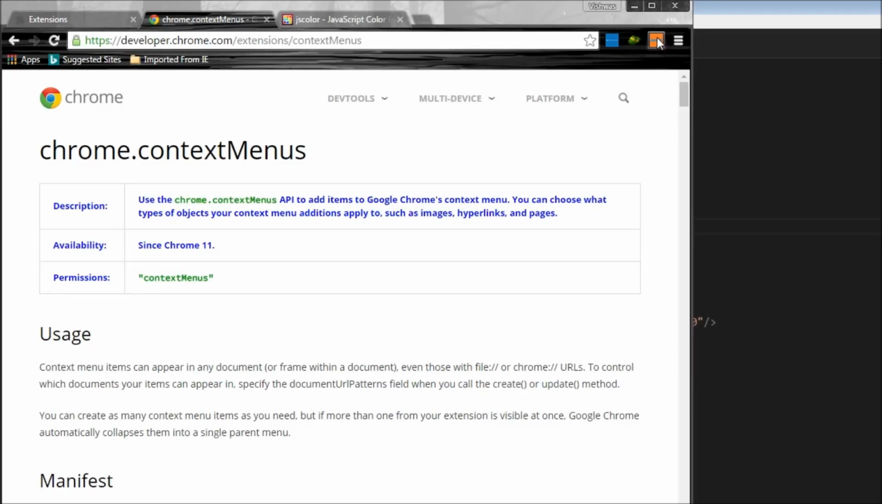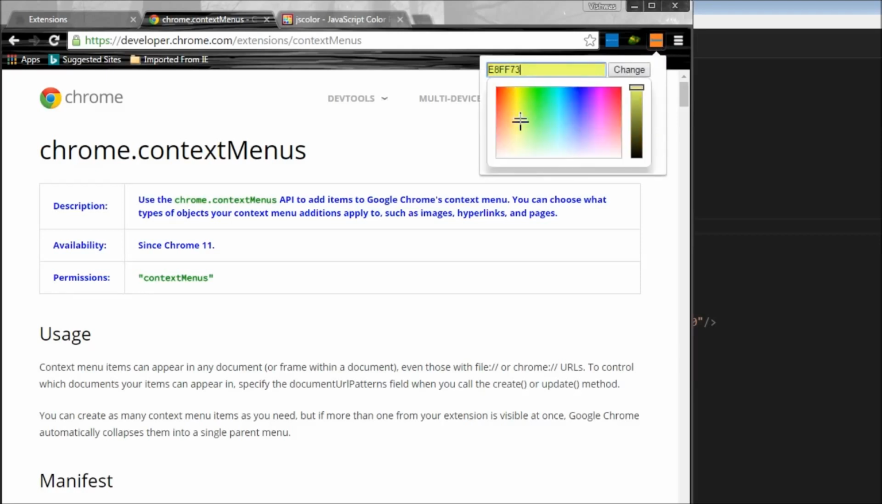And when we open our icon or click on our icon and click on this value, I get this color picker. And when I hold my mouse button and I move my mouse, the value changes. So there we go. We have our color picker in place.